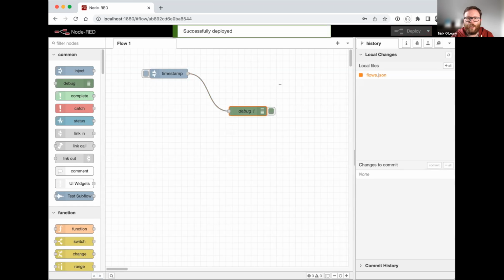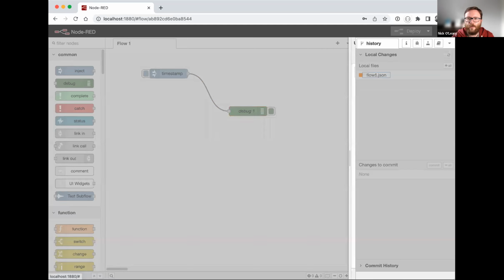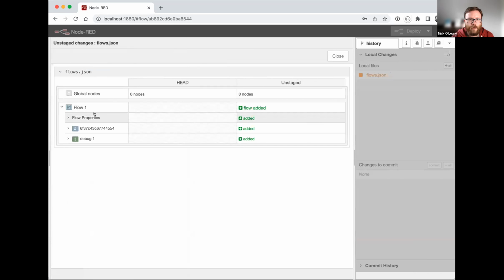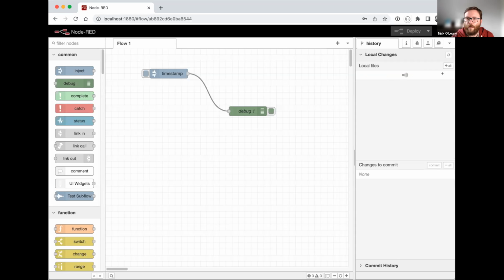So when I deploy a change, you can now see in my local changes, it's showing my flows file as having changed. I can click on it and it shows me a diff of what's changed between those two versions. I can add it to commit. I can then do a commit. So this is all just driving Git commands in a local Git repository under the covers.